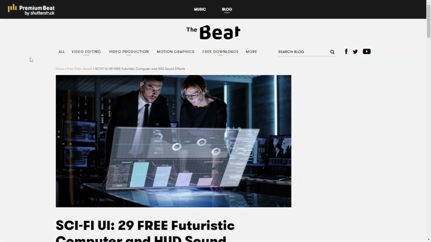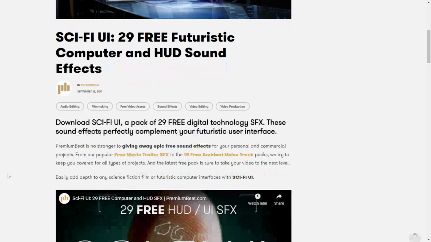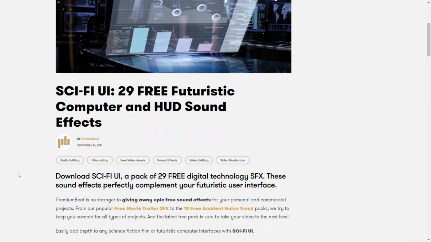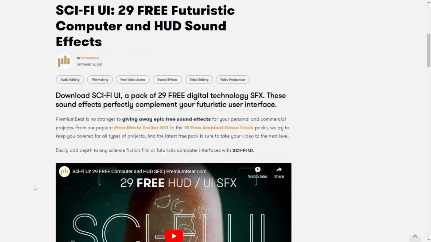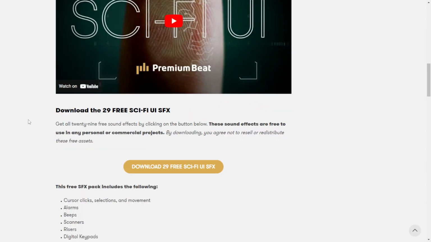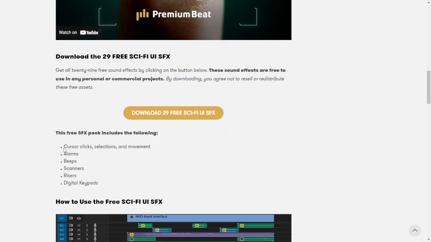Here at the website of Premium Beat, you can download 29 sound effects, science fiction, and other cool digital technology sound effects. They are ready to use for any commercial use. Here is what's included, some of the categories: alarms, beeps, scanners, things like that.